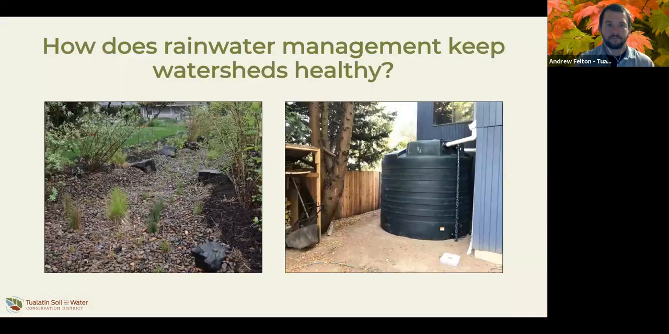Next slide. Now, how does rainwater management keep watersheds healthy? That's why everyone is here today. So I'm not going to spend a whole lot of time walking on Laura's toes, but really, rainwater management is all about slowing down water. As rain falls on our urban areas, it can move very quickly, and that can cause a lot of issues like erosion and things along those lines.